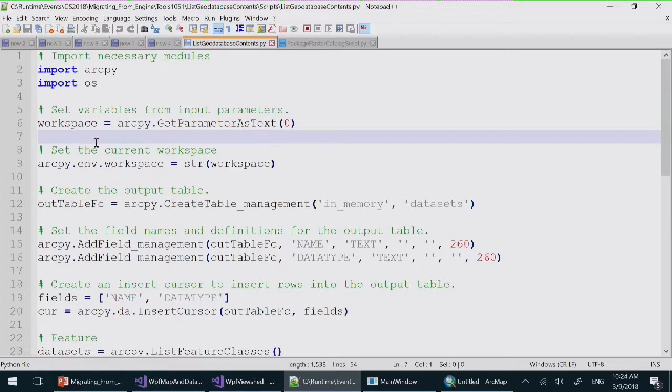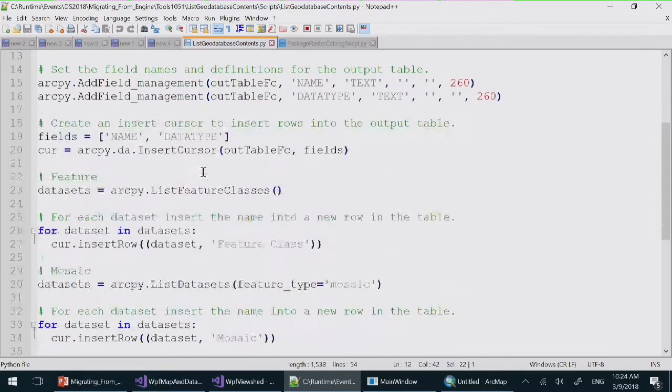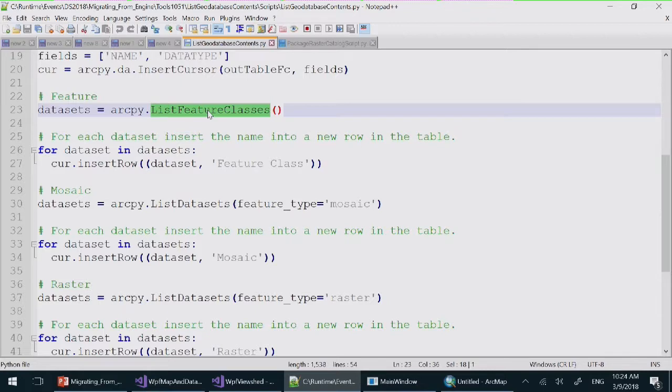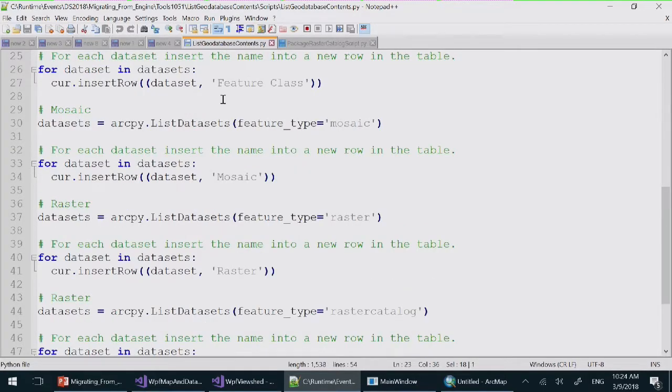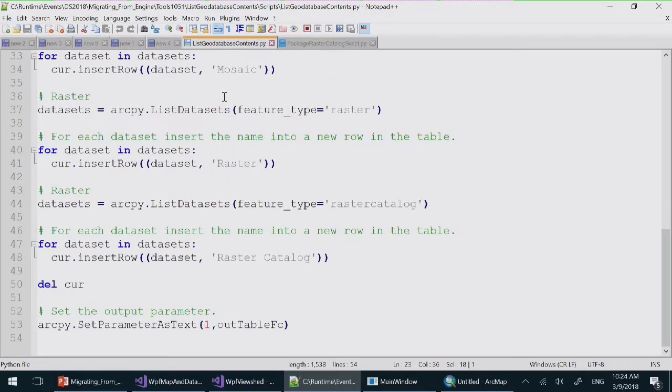That's in my open folder dialog there, I browsed for a geodatabase, and that was the workspace that comes in. I then create an in-memory table, add a couple of fields to that for the name of the data set and the data type, get an insert cursor onto that in-memory table, and then really it's just a case of using ArcPy to iterate the contents of the different layer types in there. So I run a few queries to just get back the different layers of data type, feature classes, mosaics, raster data sets, raster catalogs, and finally just pass that table back.